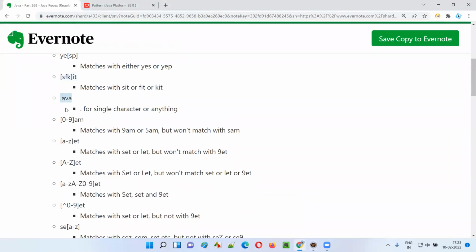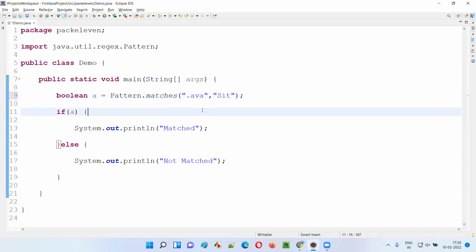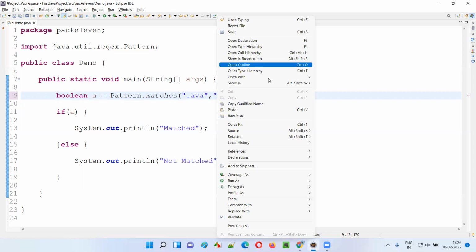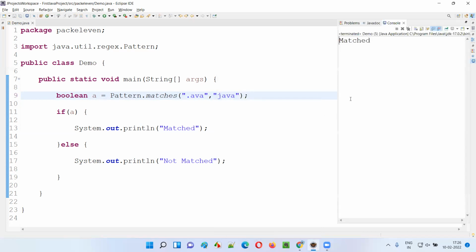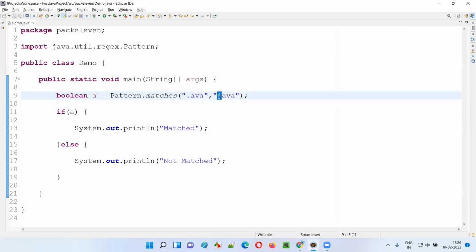Let's go with the next one. Dot AVA. Let me copy this here. Here, what does dot mean? Dot can be anything, guys. It should be one character and it can be anything. It can be a number, it can be a symbol, it can be anything. But the other three letters should be AVA. So, if I say Java here, AVA, here dot can be a single character. It's like filling the blank here, only one character blank. It's like J, that's fine. Remaining all AVA, right? So, it's matching. First letter can be anything, guys. So, if I give capital J, it will match, no problem.